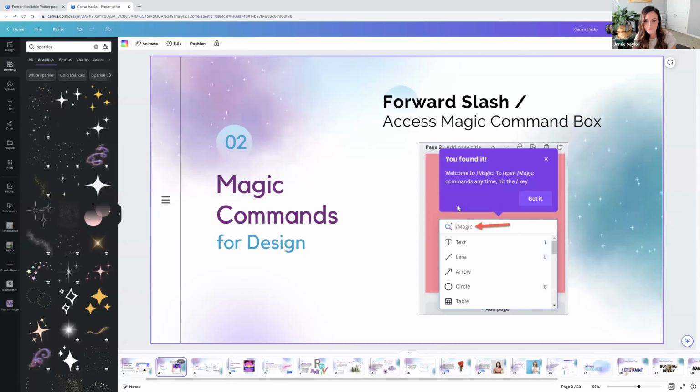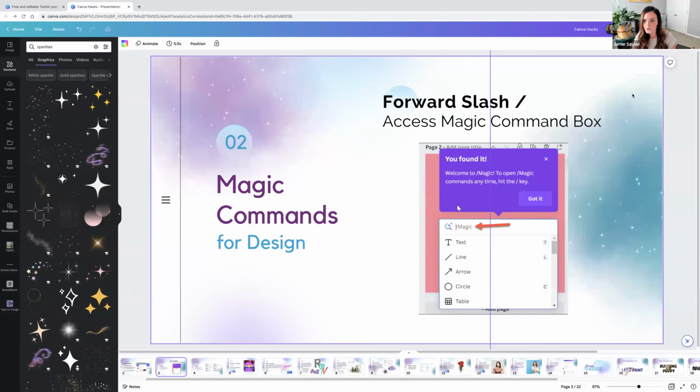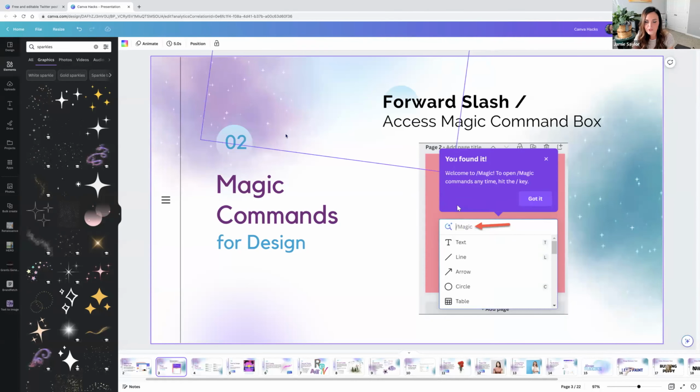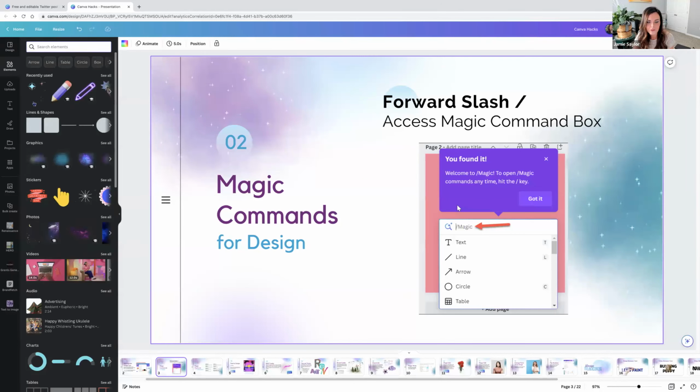Okay, the next one would be the magic commands. Canva recently added a lot of artificial intelligence tools to their program, and the magic commands are some of those tools. This one is really basic, but it's very time saving. I know lots of times when you're on Canva, you automatically feel like you need to come over here and start searching for whatever you need.